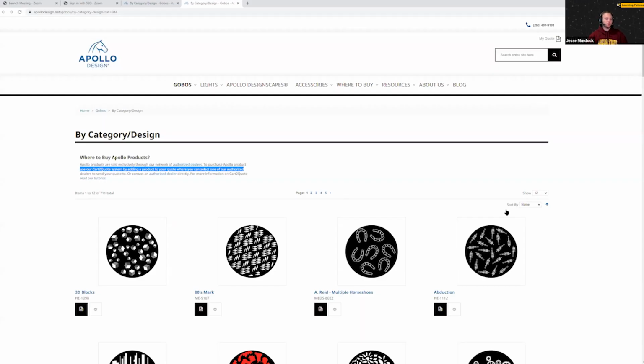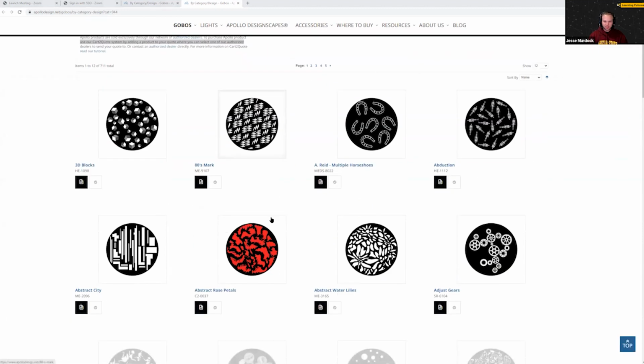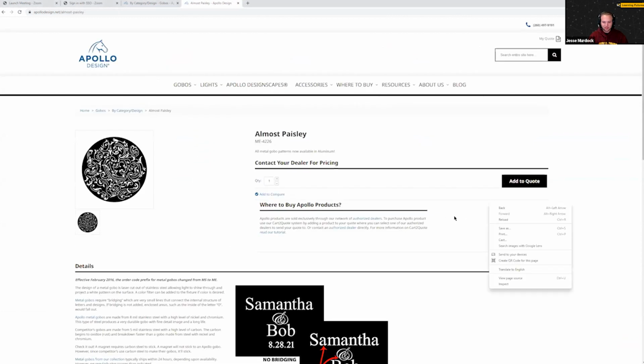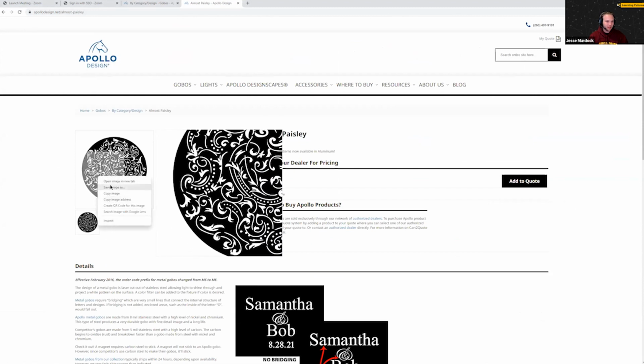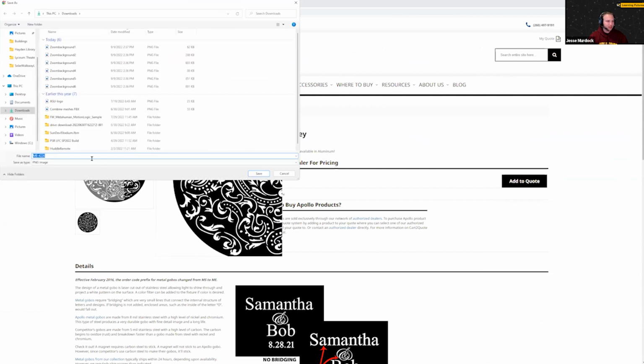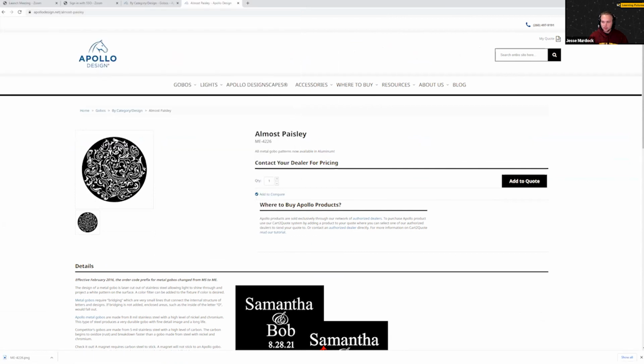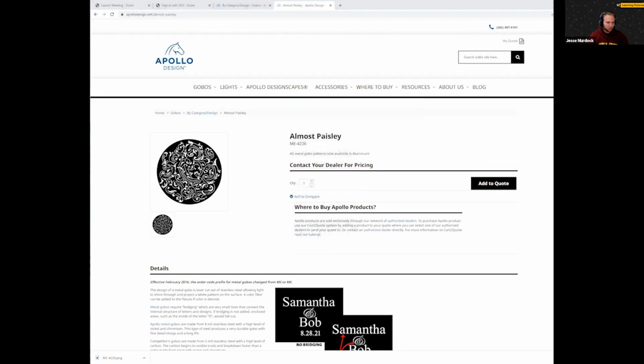Great. So this is Apollo Design's website. On here, you're going to see a bunch of different black and white patterns. This one's red. And just pick one out that you think looks cool. I'm going to go with Almost Paisley. Click on it and save image as ME4226. Stick it on the desktop. And go to Unreal.